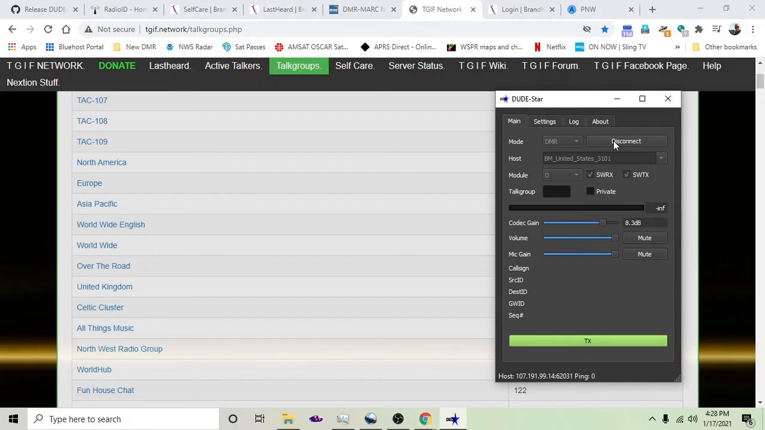Okay, I connected rather quickly. You can see at the bottom there's an IP address for the host and a ping count. And we've already started picking up a station on Worldwide 91.